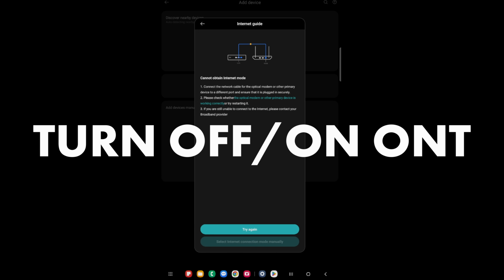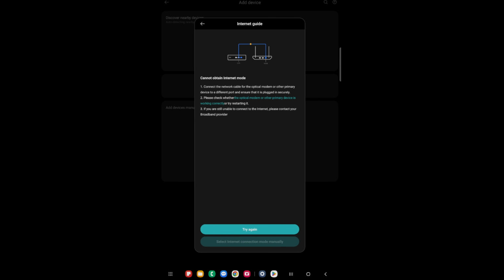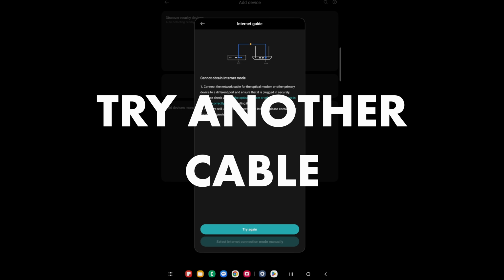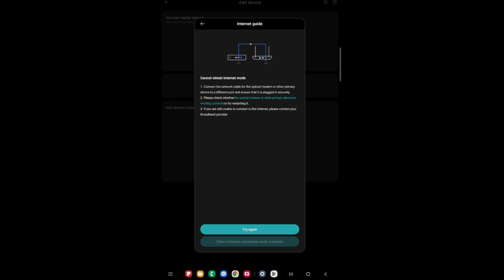The third thing that you can do is turn on and off your ONT. Sometimes it's sitting with old settings and you need to turn it off for about 20 seconds or so and then turn it on for those settings to refresh to allow it to connect to a new router. The other thing that you can do is try a different cable. Sometimes the cable that you're working with just doesn't work, and it's the most frustrating thing because you're doing everything right, but simply trying another cable does work in many cases.